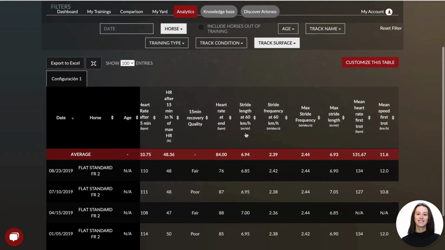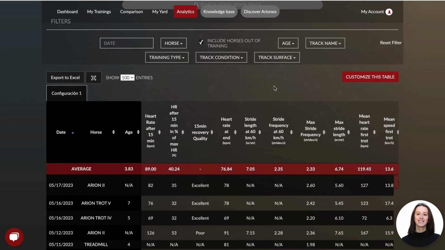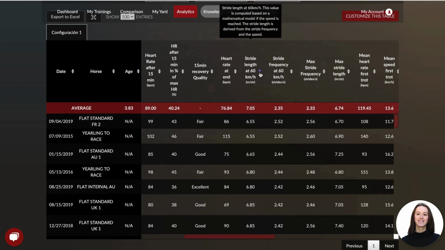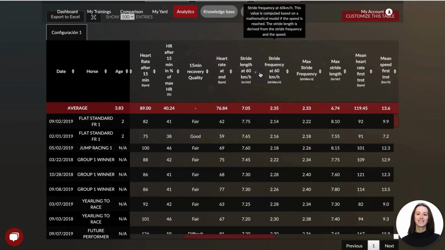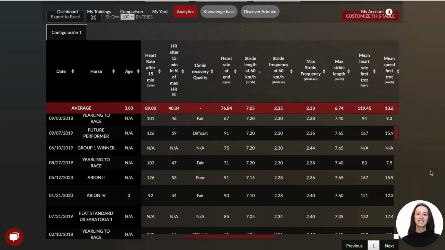Another very interesting feature about the table is that I can rank my trainings. Here I removed all the filters, and if I want to see, for example, who has the largest stride lengths in my stable, I can click on the arrow here and I will have the longest stride lengths at the top and the lowest stride lengths at the bottom.